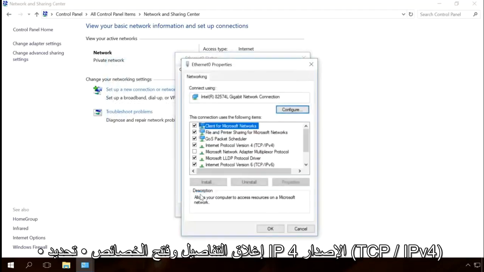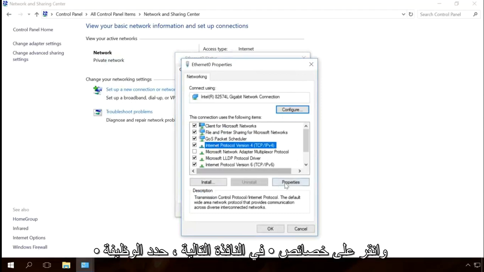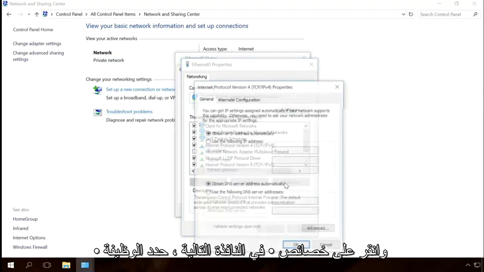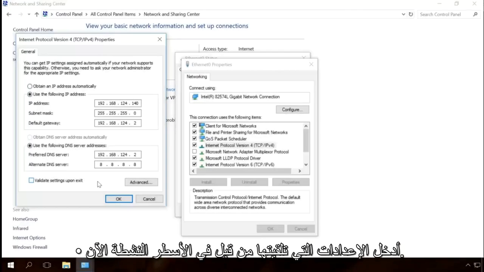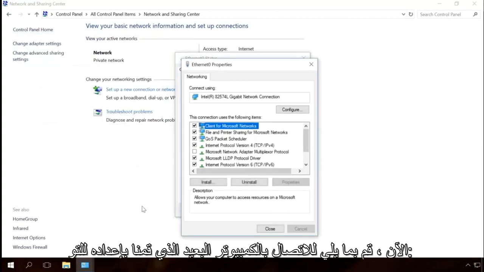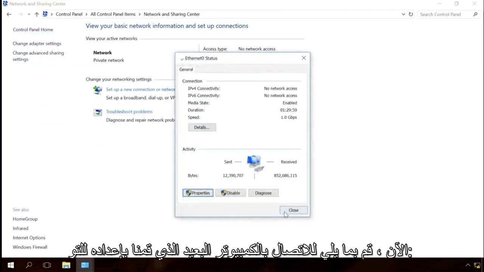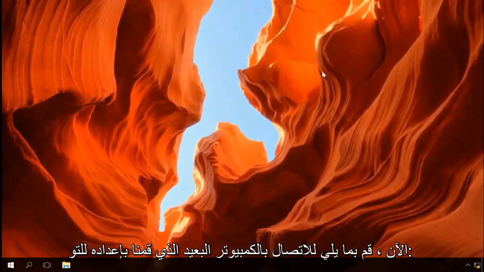Select Internet Protocol Version 4, TCP/IPv4, and click on Properties. In the next window, select the function Use the following IP address and Use the following DNS server addresses. Enter the settings you have received before into the lines which are now active. OK.